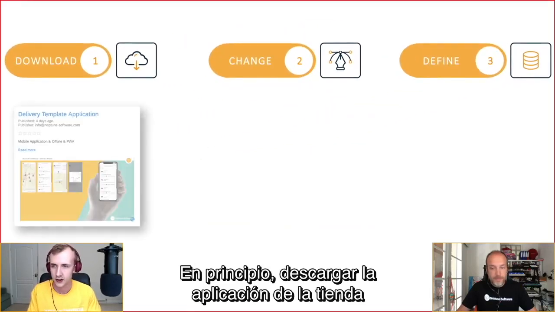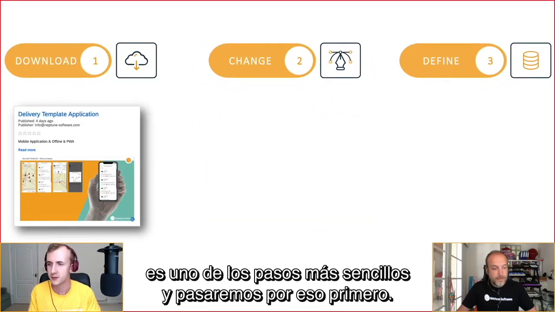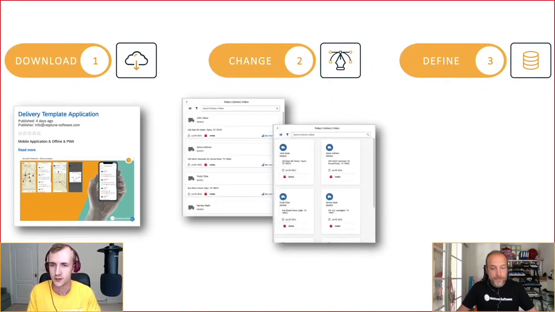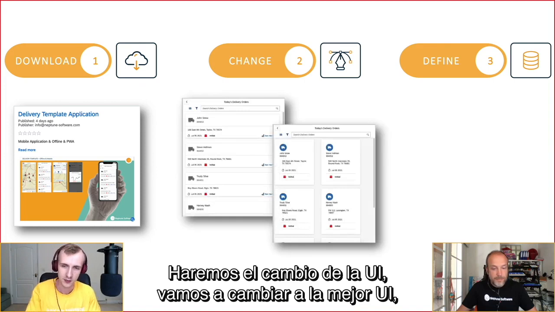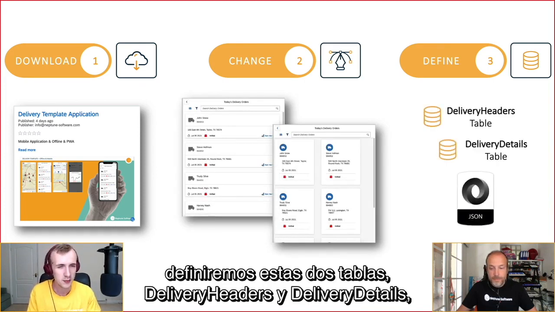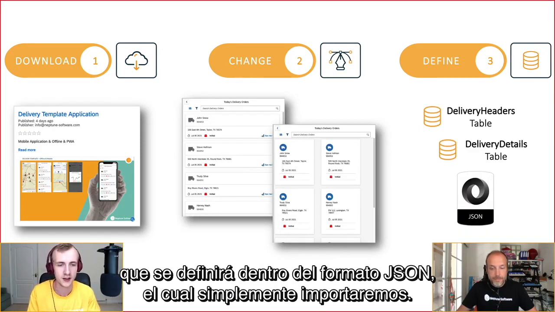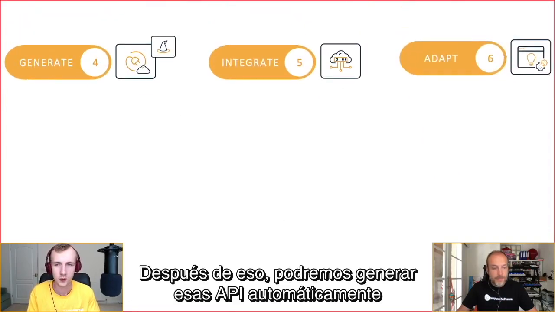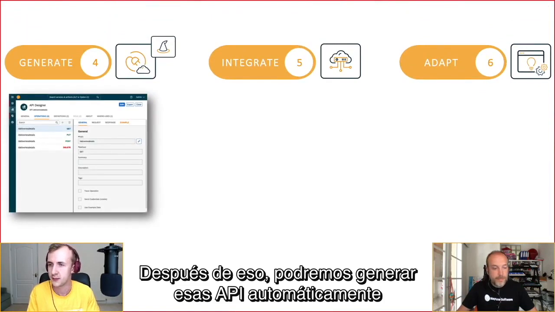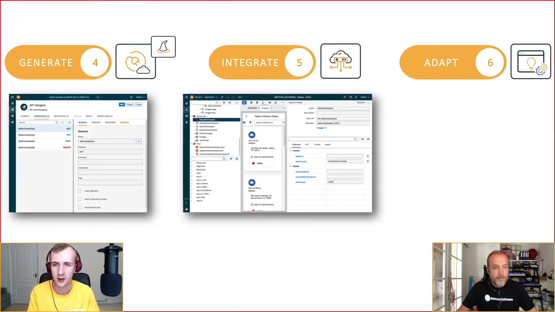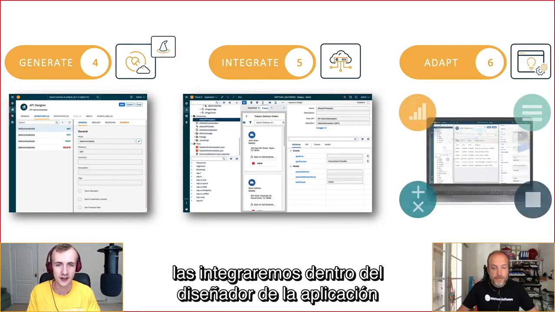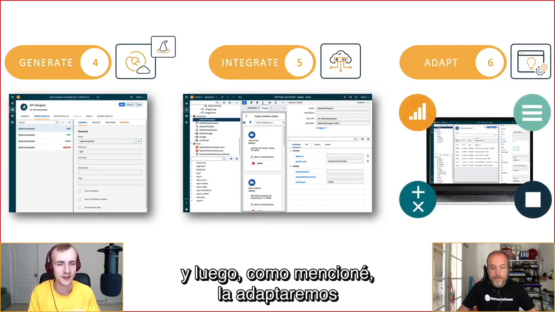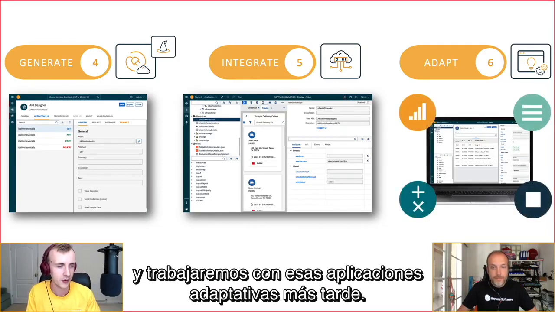Initially, downloading from the store is one of the most simple steps, and we'll run through that first of all. We'll make this change to the UI. We're going to change it from a list to a grid-based interface. We'll define these two tables, a delivery header and a delivery detail table, which will be defined within a JSON structure, which we'll just import. Following on from this, we'll be able to generate those APIs automatically using the API designer. We'll integrate them within the app designer. And then, as I mentioned, we will adapt and we'll work with those adaptive apps afterwards.